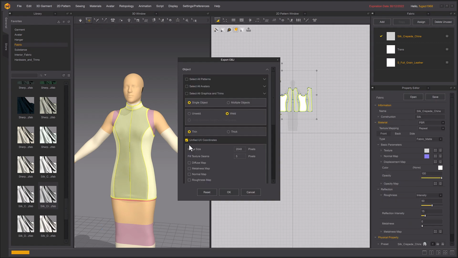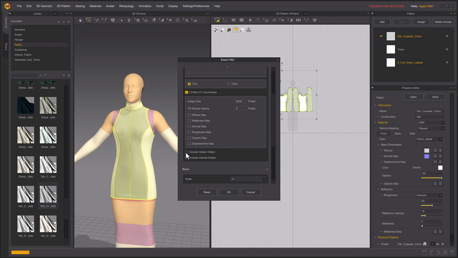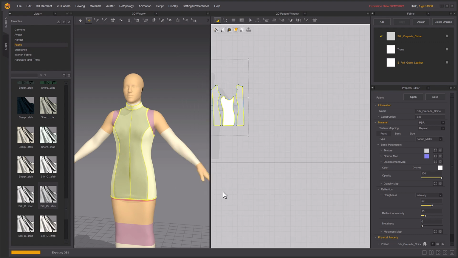There we go. Okay, single object, weld, thin, unified coordinates, of course. I'm not going to export the maps here, I'm going to do it elsewhere. Include hidden objects, blah blah blah. Scale meters, because I'm going to import it into Daz Studio, so I could change the scale to centimeters now, but generally speaking I work in meters. So when I import to Daz, I'll import in meters as well. So I'll leave the scale as meters and then just click OK.